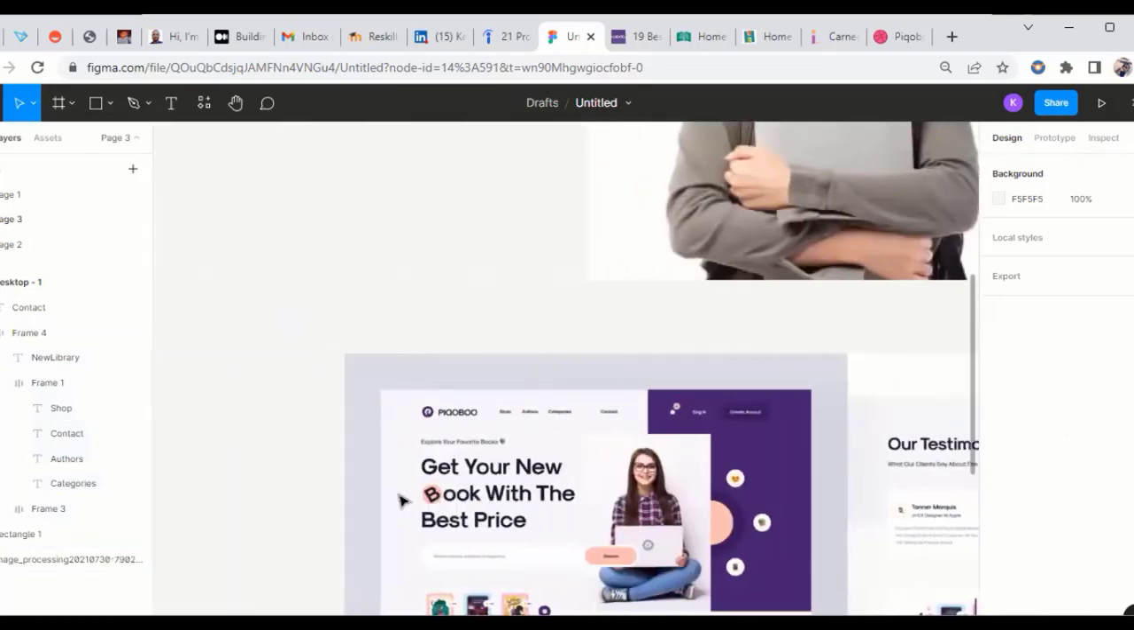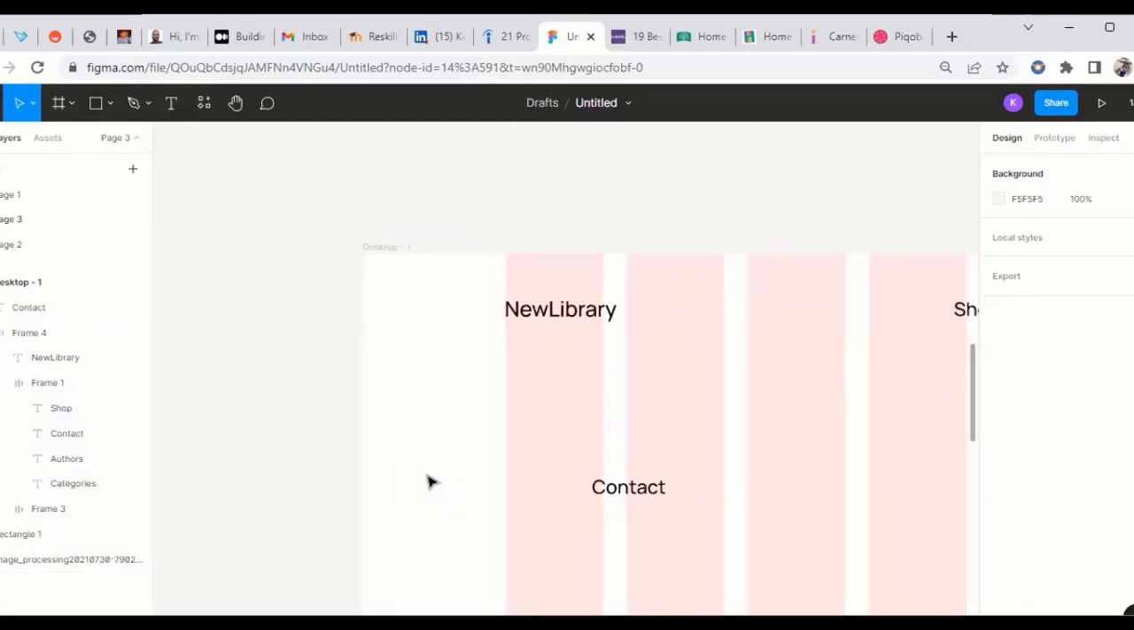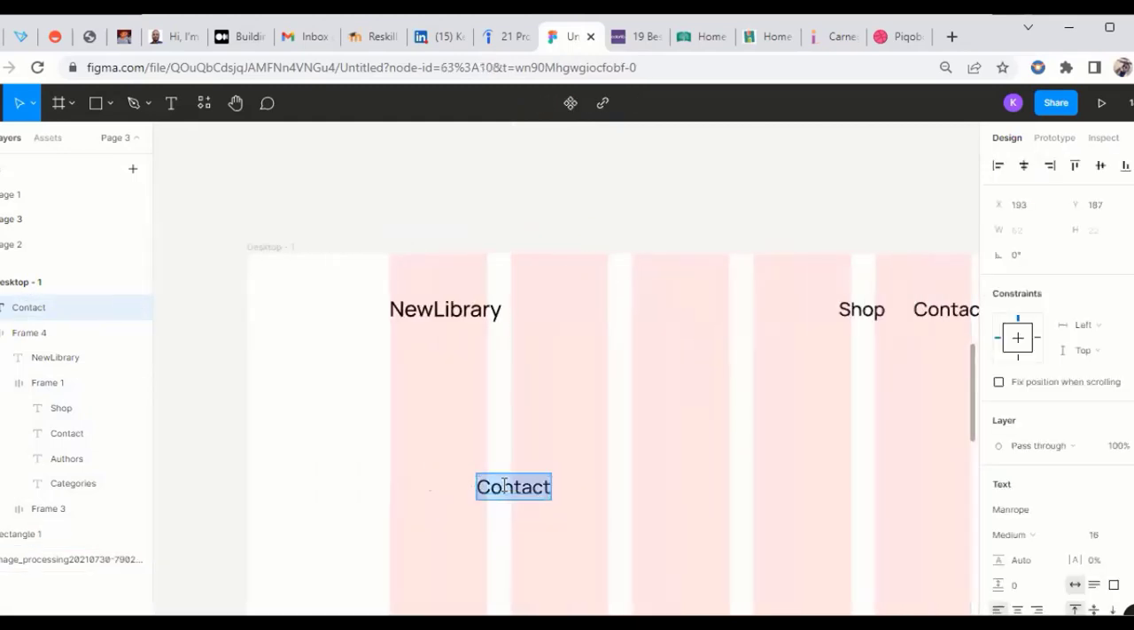We can have explore your favorite books. Okay, so we can have the same thing here. So here we can have explore your favorite books. Yeah, so that's the text here. Then I also want to make sure this is aligned. If you're aligning to the left, let's bring it to the edge of the page.